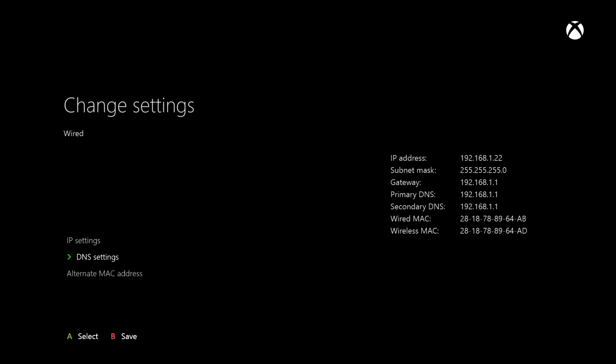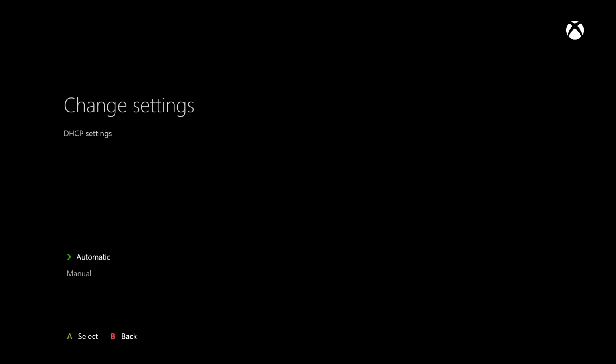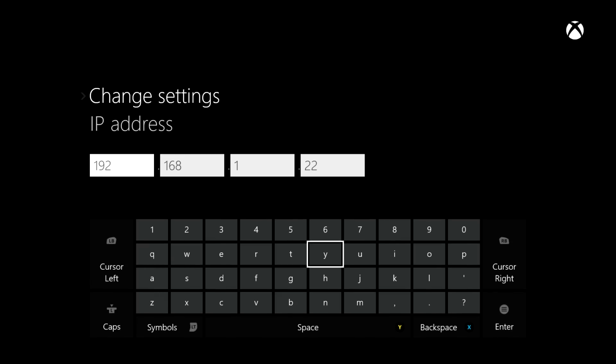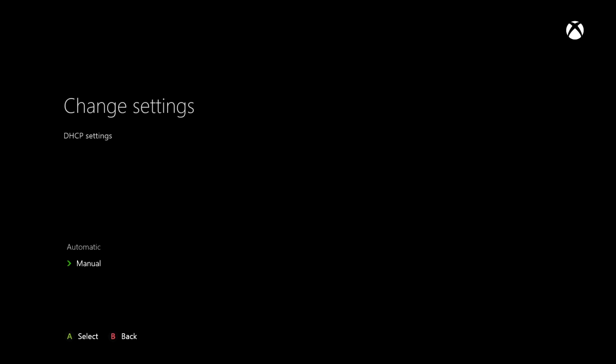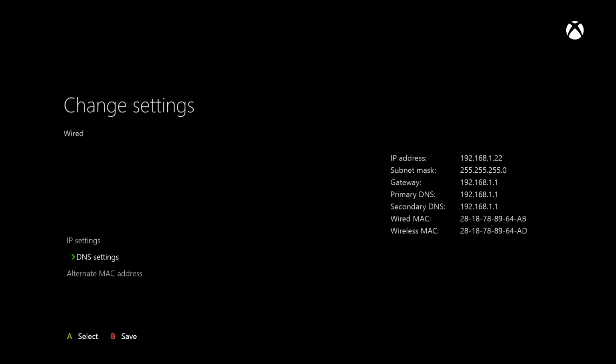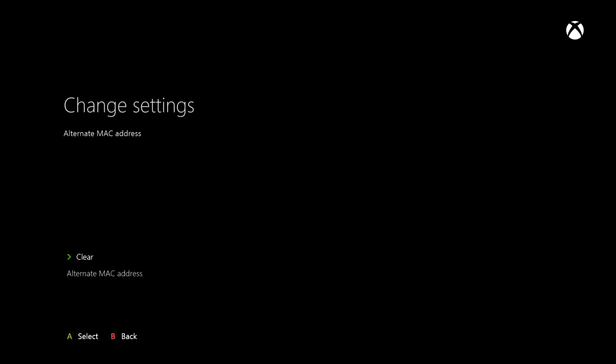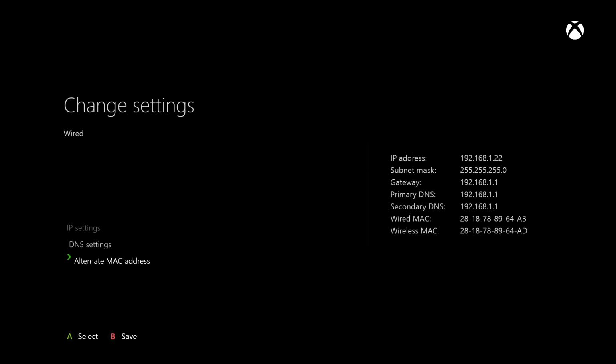And then you're going to go to the IP settings here. You're going to change them to manual. And you're going to put in your information. And then you're going to go back. Do the same thing for your DNS settings. I don't think you need to touch alternate MAC address. This is a new thing, don't worry about that.